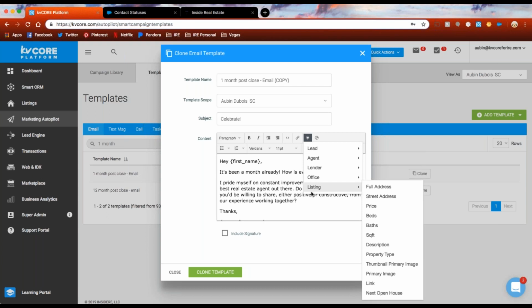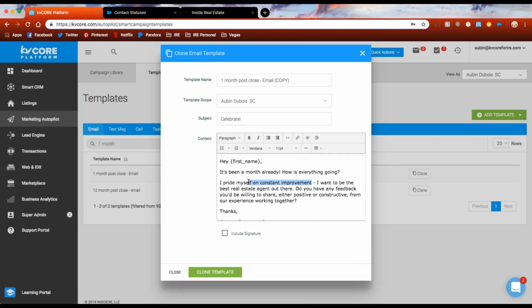So again, you can make a template, but still have that template be a little more customized to your contacts as opposed to just leaving it very general. It gives a little bit more of a personalized feel. So maybe here what I want to do is, I am always looking for ways I can improve.